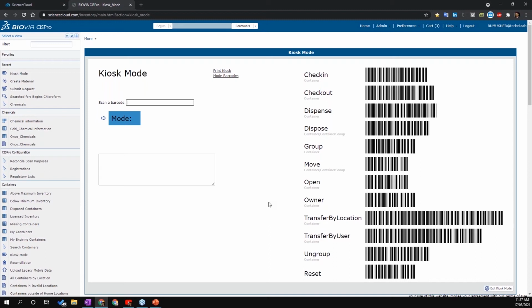It leverages the barcode scanning capabilities to scan in items, to move, transfer, dispose, and the different types of modes can be executed in real time. So updating the inventory is really fast and easy, and it can also be done on a mobile device. So let's say walking from one lab or one room to the next, you can perform these actions.